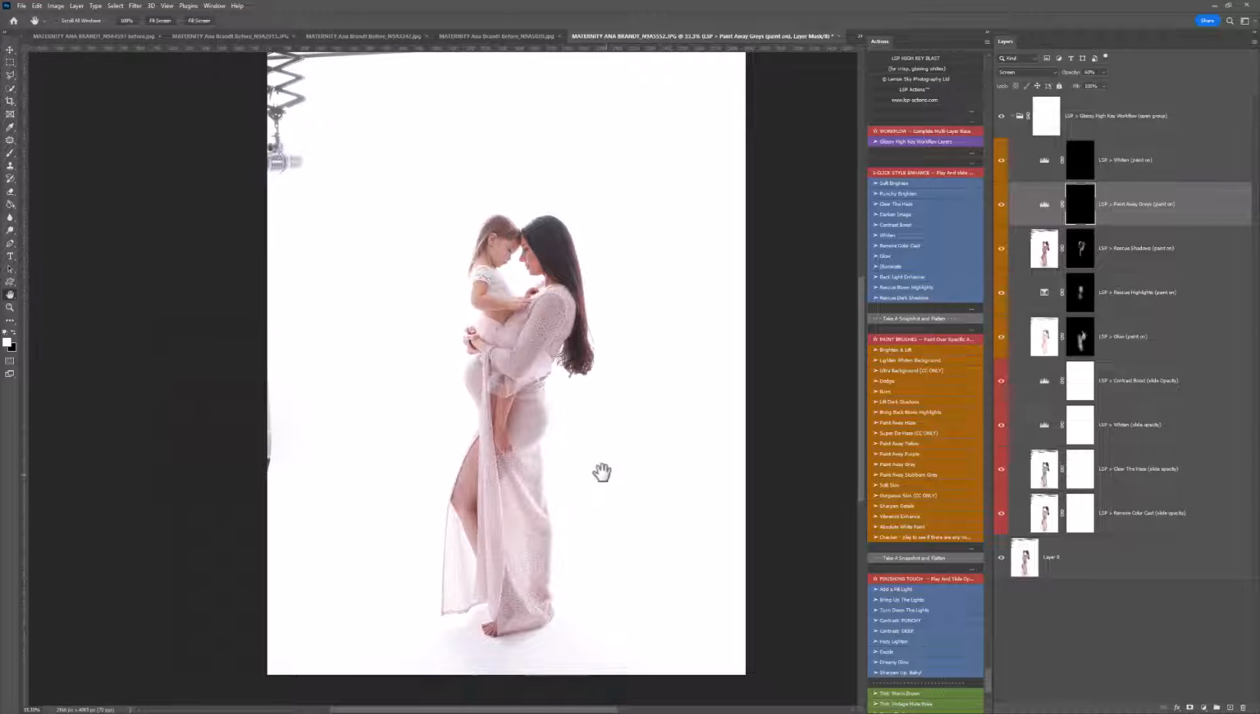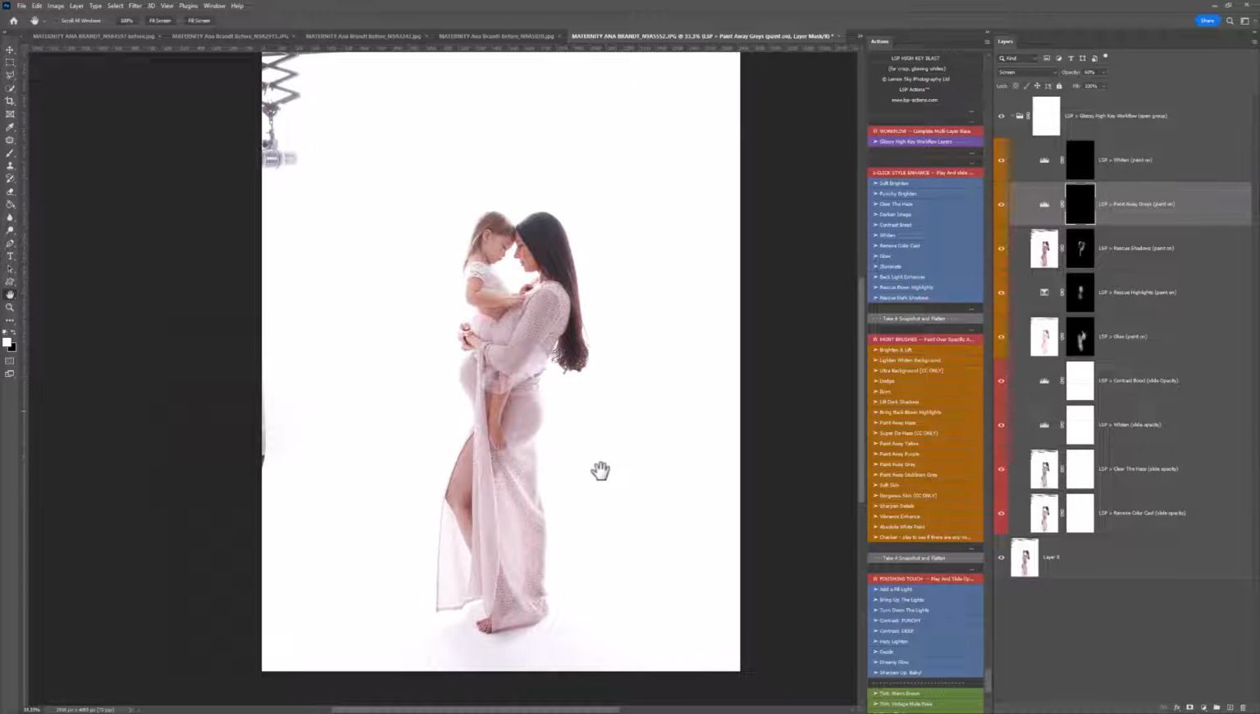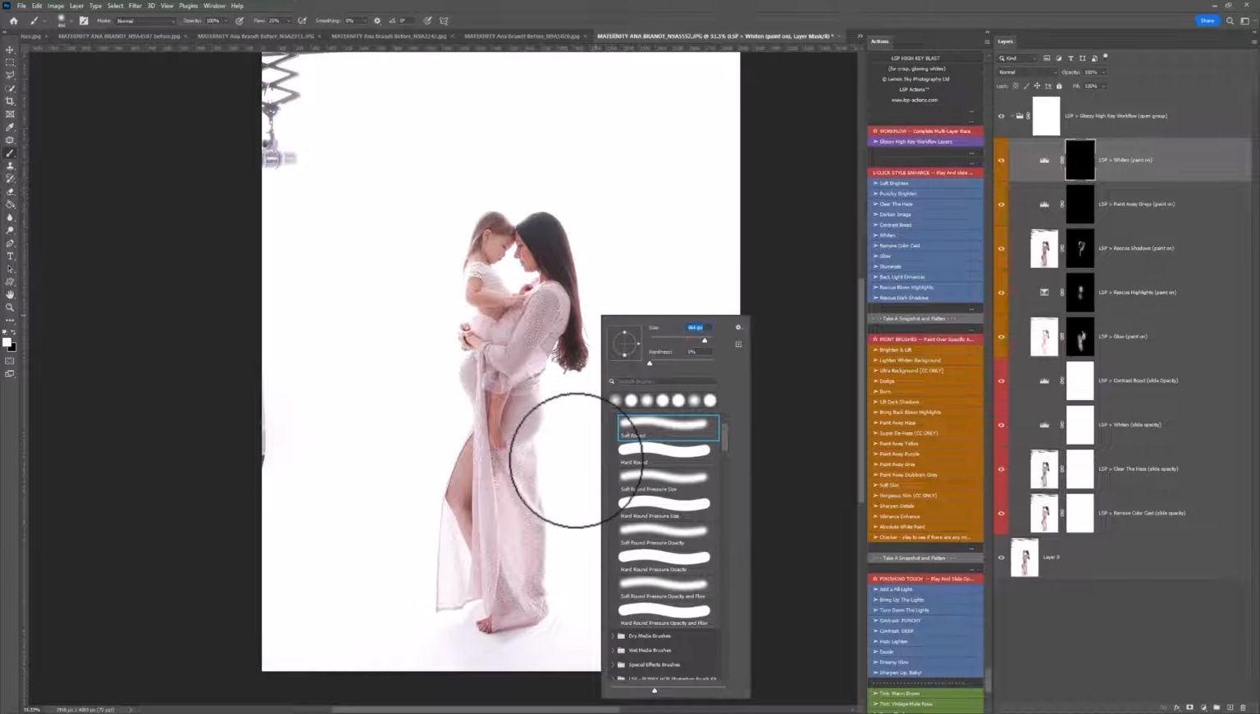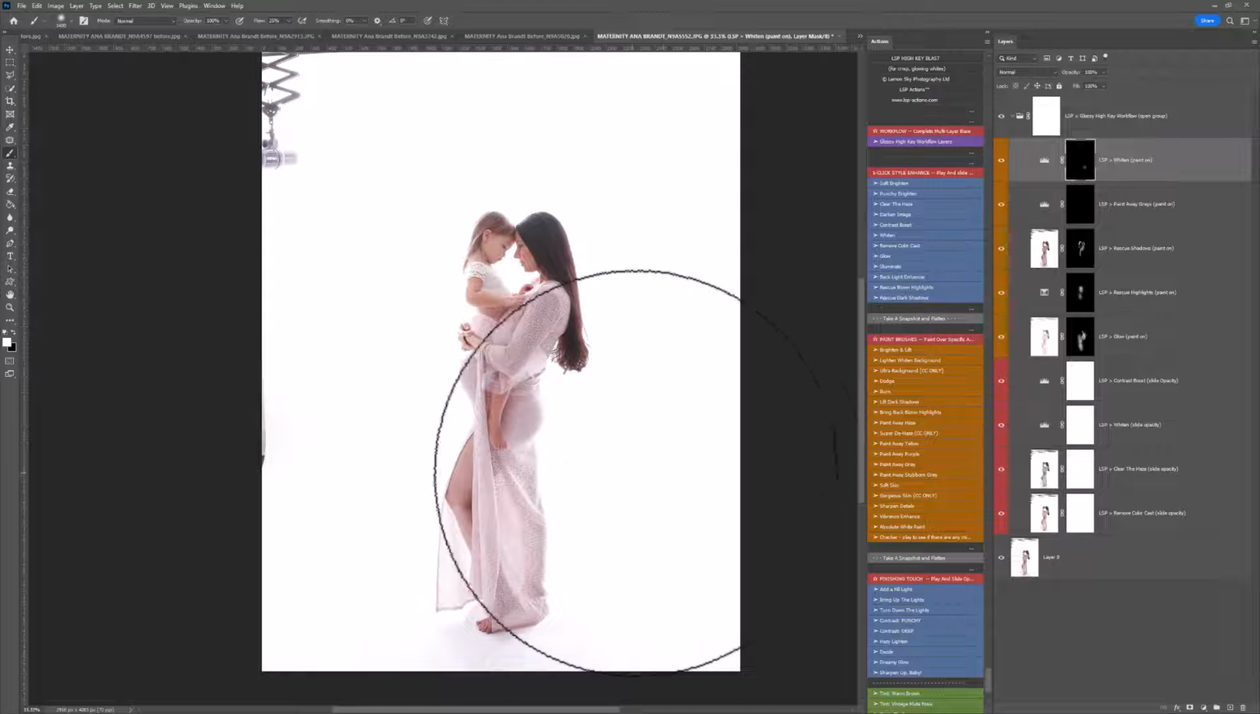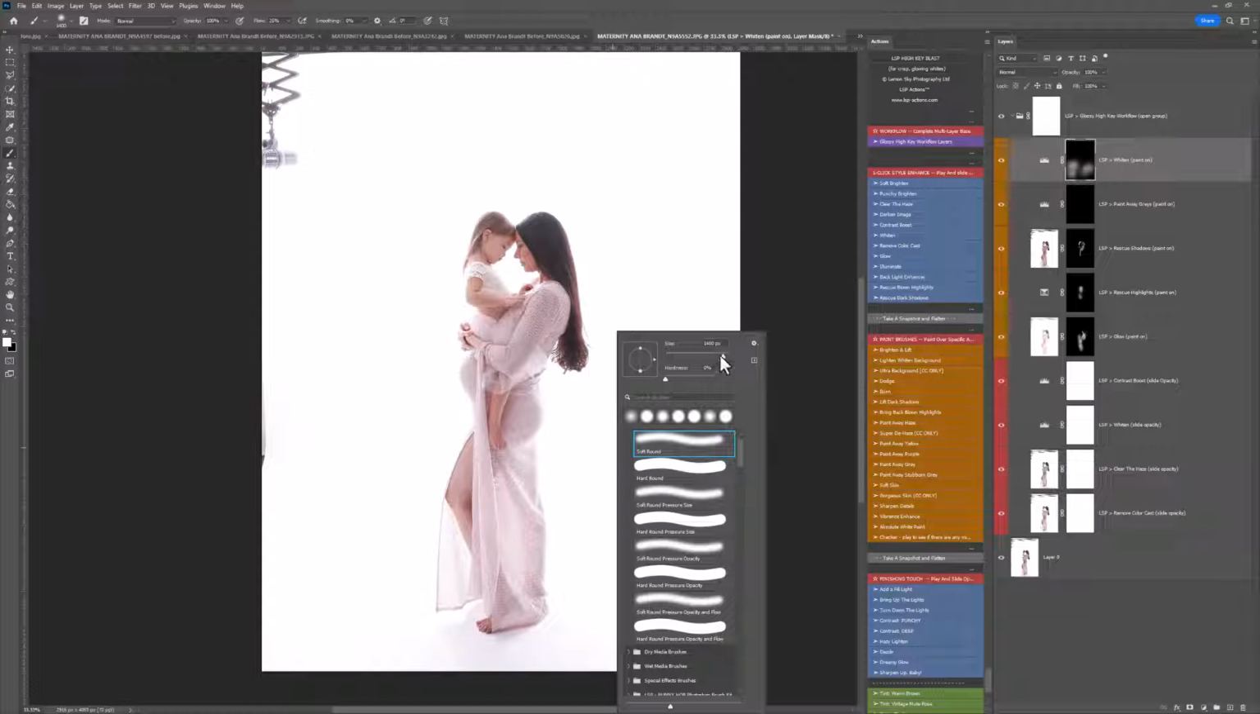Paint away the greys. This is good if you've got any grey areas in your background. If the light's not completely even, you can just go through that. And then we have a whiten brush here again if the background isn't completely white. If there's any areas you need to just pop that lightness up, you can use that brush.